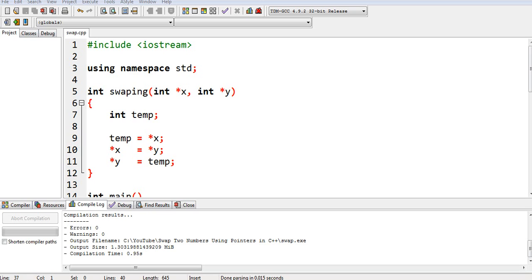So in this tutorial video, guys, we will create a program using pointers in C++ programming language that will ask the user to give two numbers, and then our program will swap the arrangement of the two given numbers.